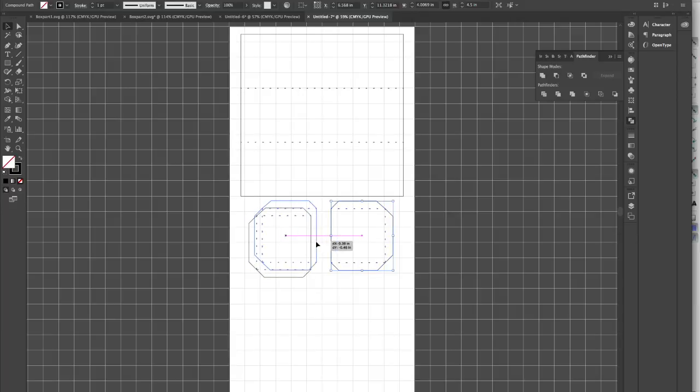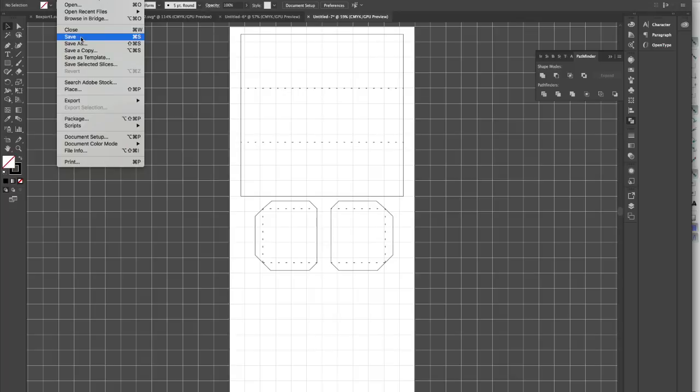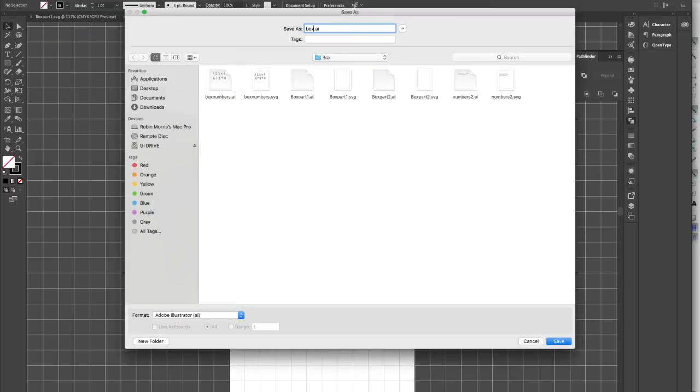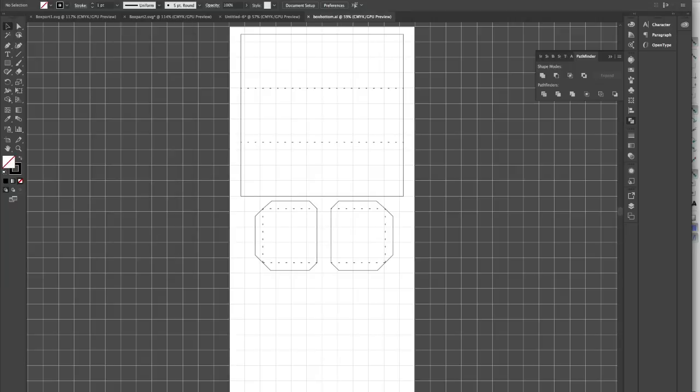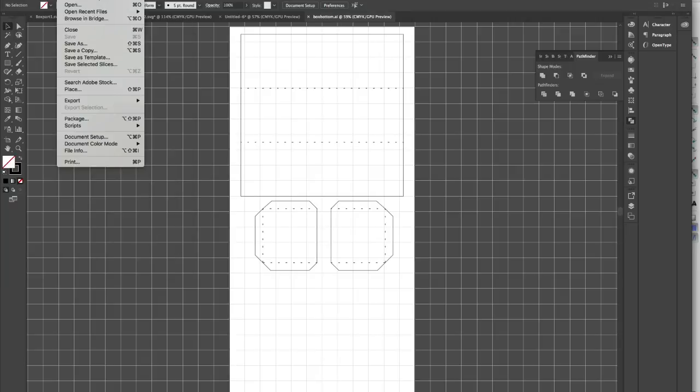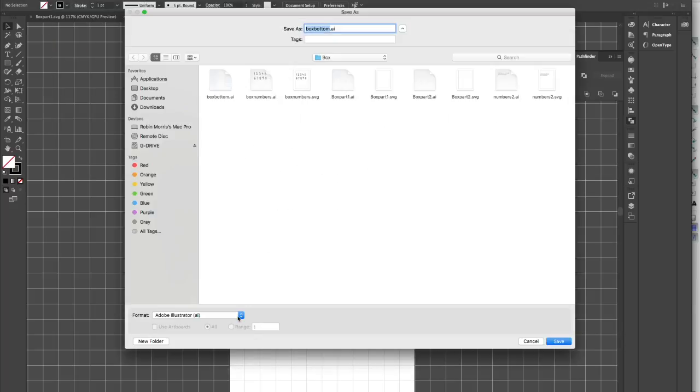So I'm just going to do this and say File, Save. I'm just going to call it Box Bottom. Hit OK. And we're going to do File, Save As. We're going to save it as an SVG. Hit Save.